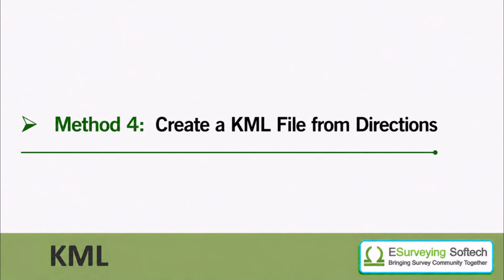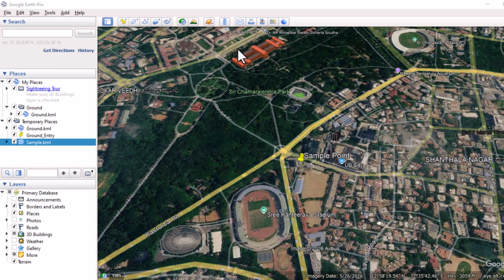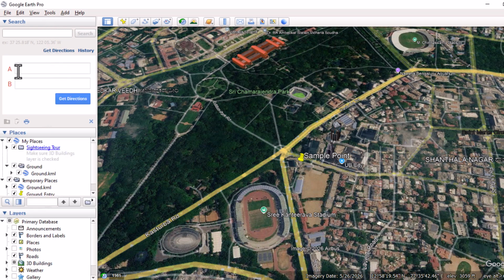Method 4. Create a KML file from directions. Google Earth Pro allows you to search for locations and obtain directions between 2 places. The generated route can also be saved as a KML file. Step 1. Open Google Earth Pro. Launch Google Earth Pro on your computer.